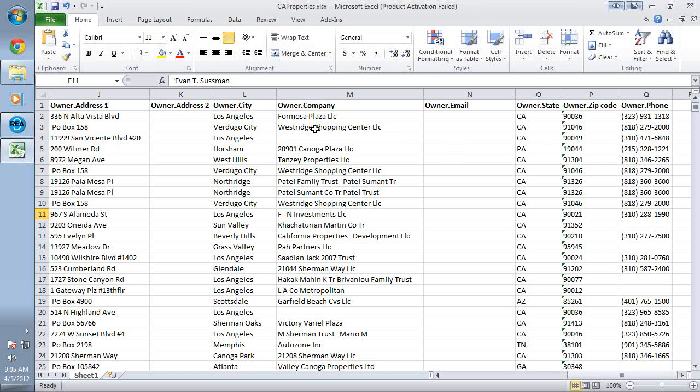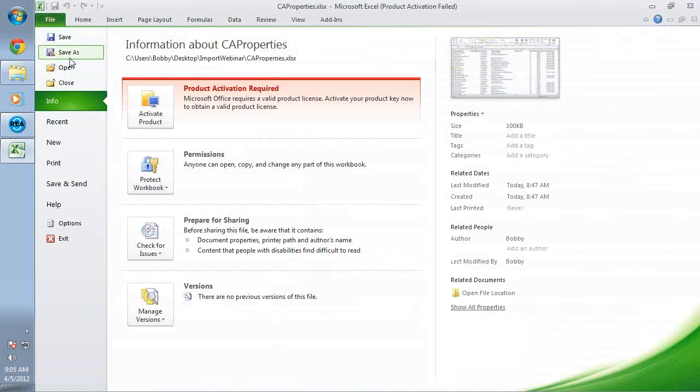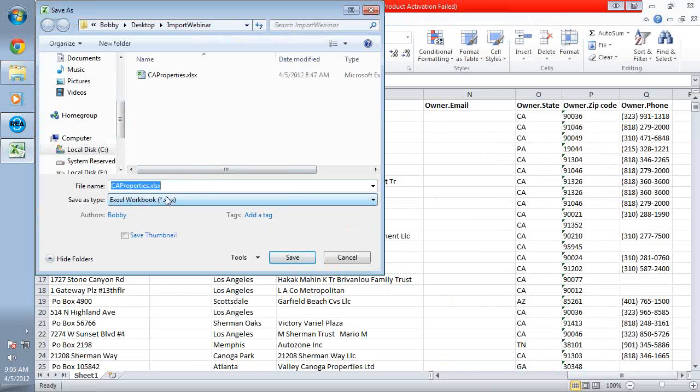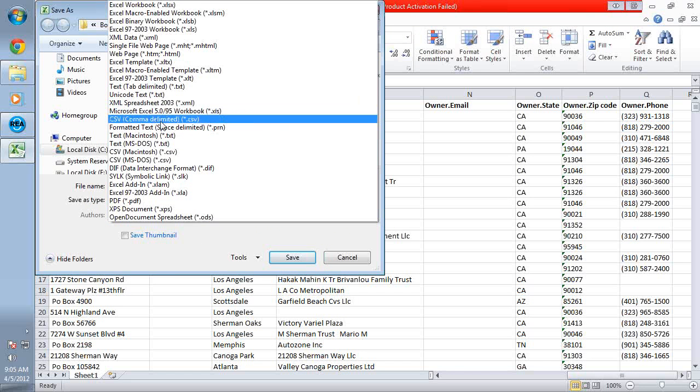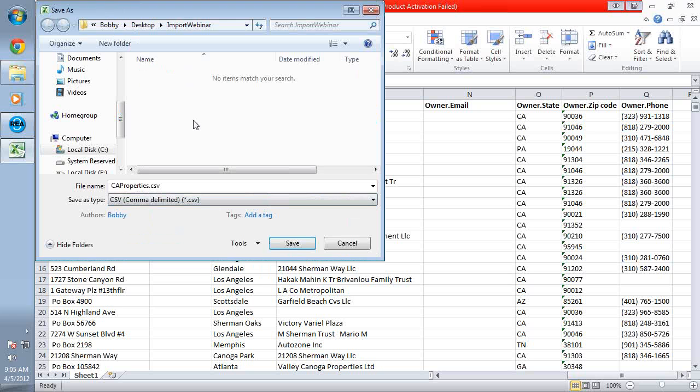Now, when you have your spreadsheet ready, you need to save it in a different format. Right now it's an XLSX, a default Excel document, and we want to save it as a CSV. So we go to File and Save As, and choose Save As Type here, drop that down, and choose CSV, delimited. That's a really basic, text-based format that REA can read to then import.